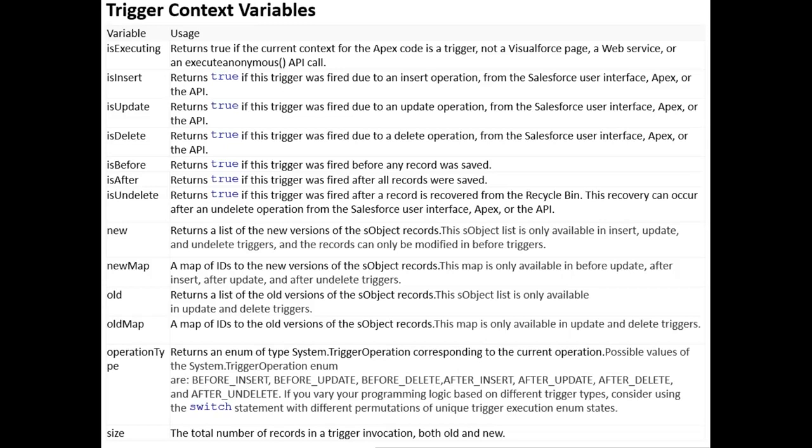Now new map: it is a map. It returns ID and new version of SObject record. A map has a key and a value, you know that. ID will be the key, SObject will be the value. Clear?